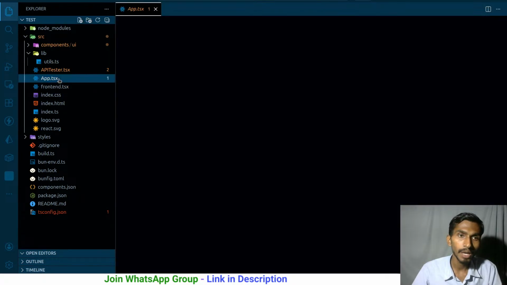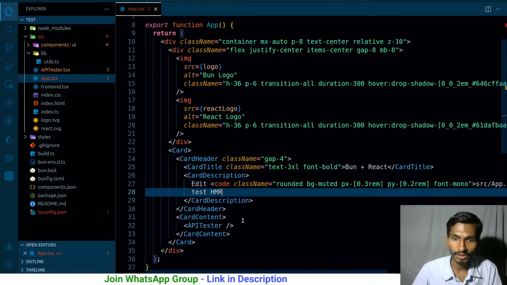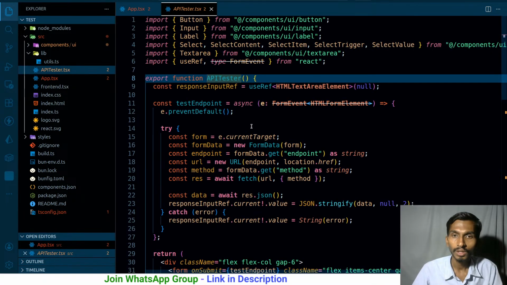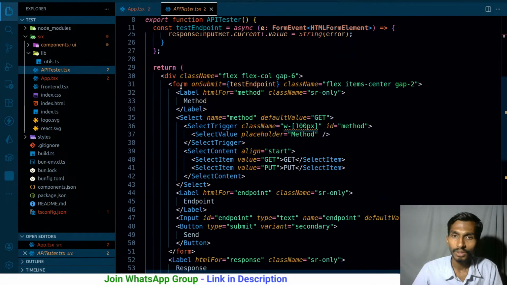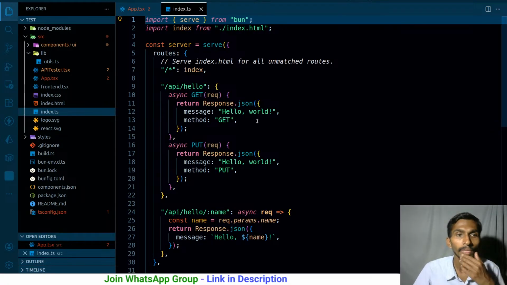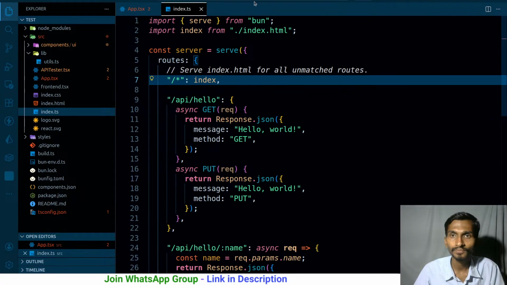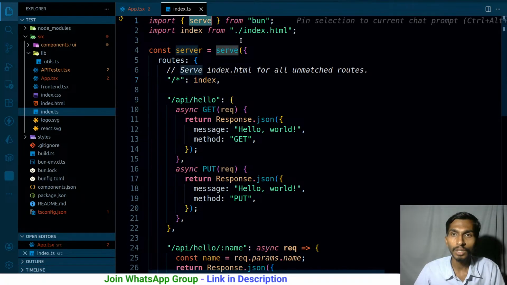And then we have our main app. Inside our main app, we have a card title, a description, and an API tester. And what does this API tester do? It just gives us some methods for testing things. And I have index.ts. What does this do? Wow, they have created a bun server here. Is that a bun server or not? So this server is actually coming from bun.